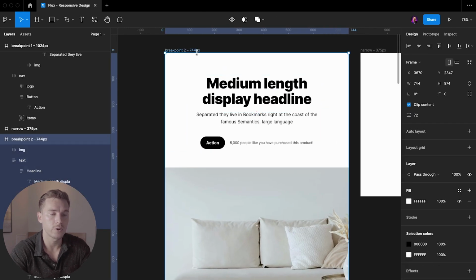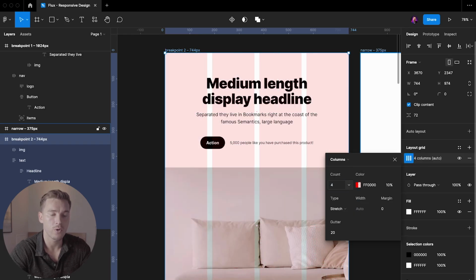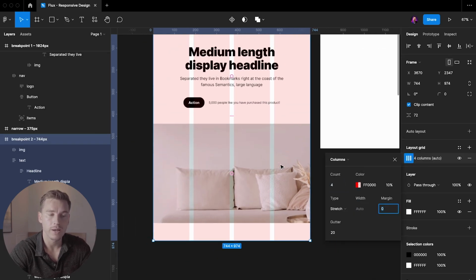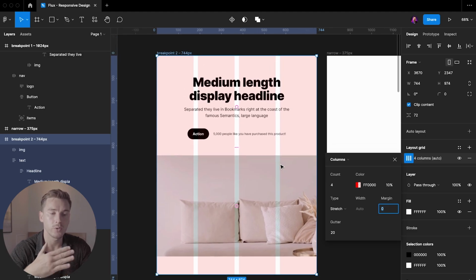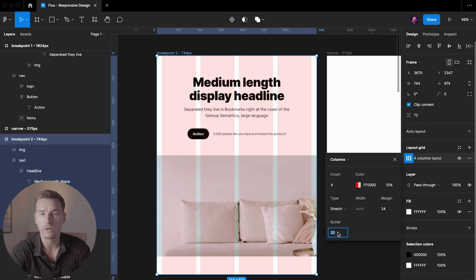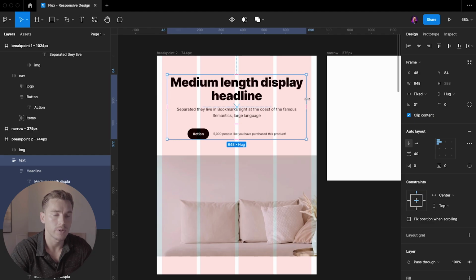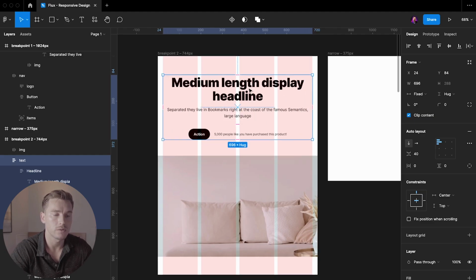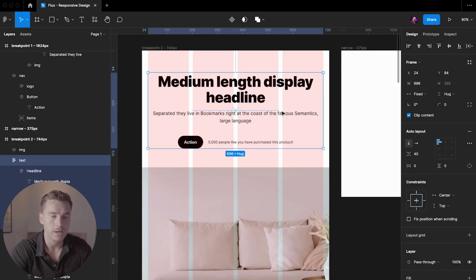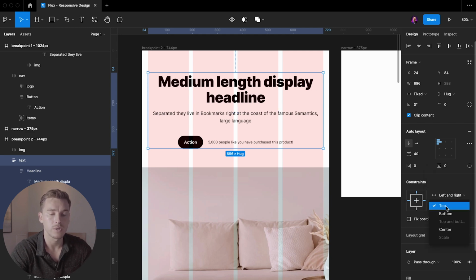So let's first add a layout grid. We'll say columns, count 4. The margin, as I said before, decreases the lower we go. So we had 32, let's say 24. And the gutter was 24, so let's say 16 here. I'll increase the width so that it covers all of the columns. And we'll change this to be left and right. And we'll set it to be top.